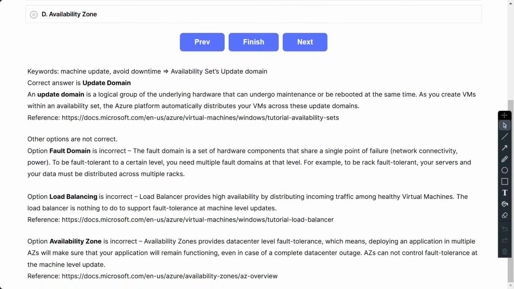Last option, availability zones. So it provides data center level fault tolerance, which means deploying an application in multiple AZs will make sure that your application will remain functioning even in case of a complete data center outage. AZs cannot control fault tolerance at the machine level update.